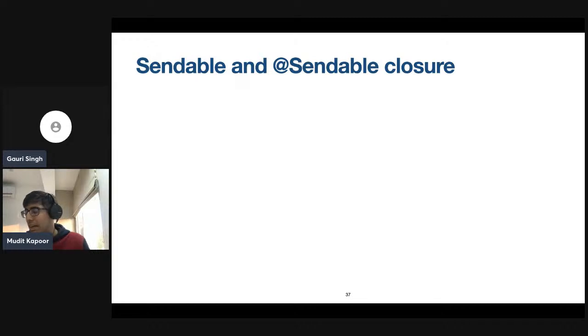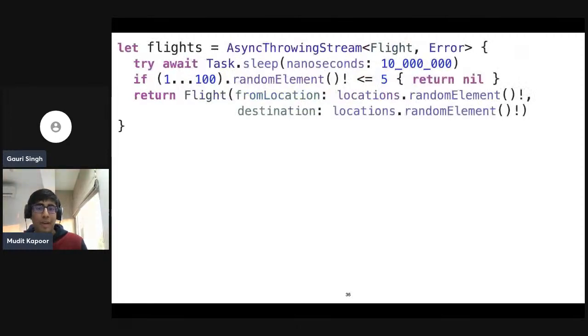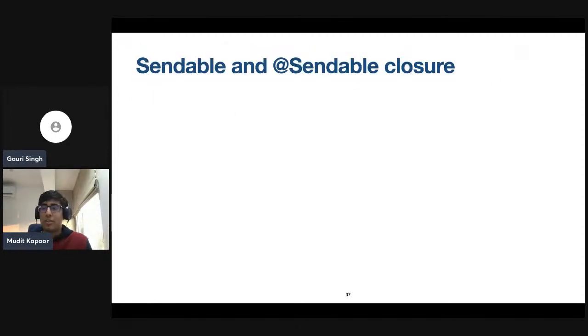Okay, so let's look at Sendable and at Sendable closures. I was actually going to put this slide much later, but because of Xcode 13, I have to put this @Sendable over here, which you don't need to do in earlier versions. So I'm showing you at this point. So basically, Sendable is a type that is safe to use concurrently.